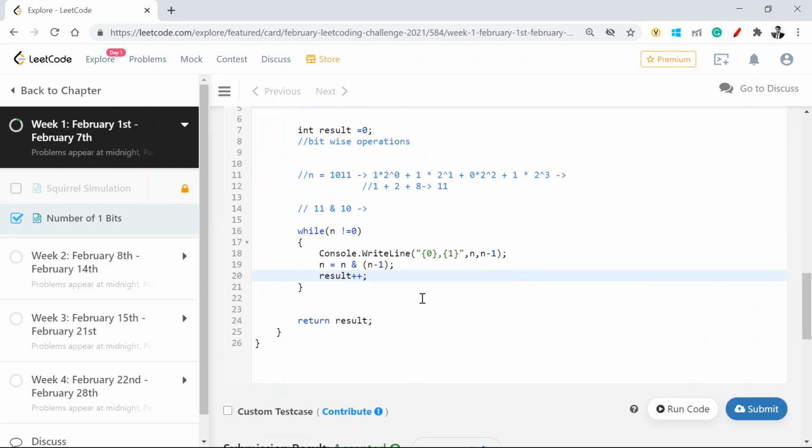So I hope you have understood it. Walk through it, try to understand how that works. Otherwise, the other approach, anyways, is that we have to convert it to a string and then resolve it.